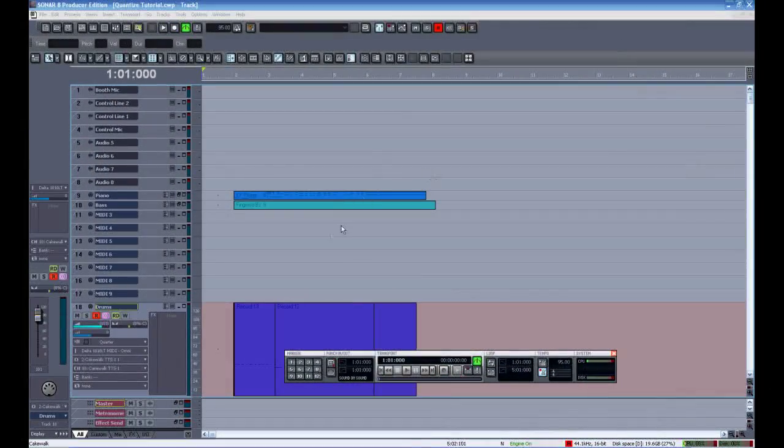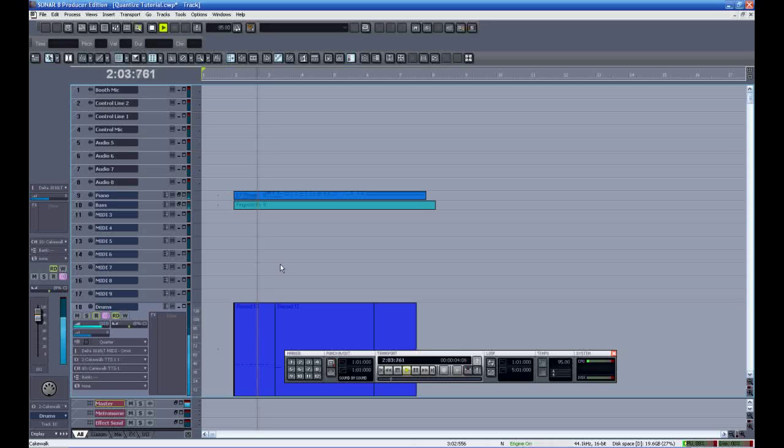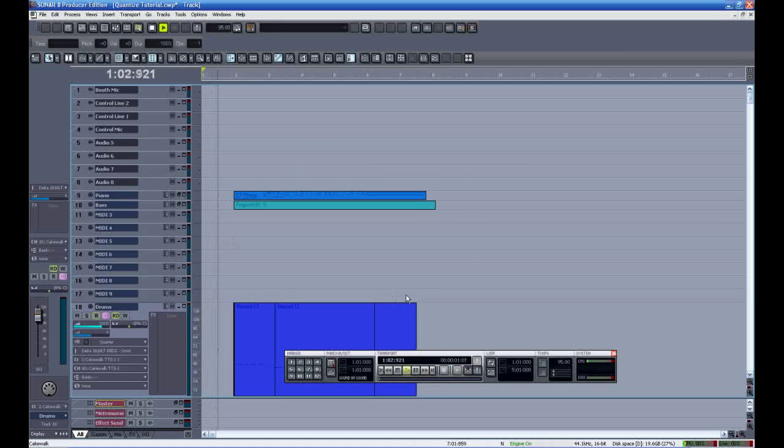Alright, let's learn another new word. Can you say cacophony? Now, I'm being sarcastic there, but seriously, the definition of a cacophony is a bunch of noises playing together at the same time. The timing of each of my performances was off a bit, and by the time you add up all those mistakes together, you have a real mess. Now let's do a quantize and then we'll compare.